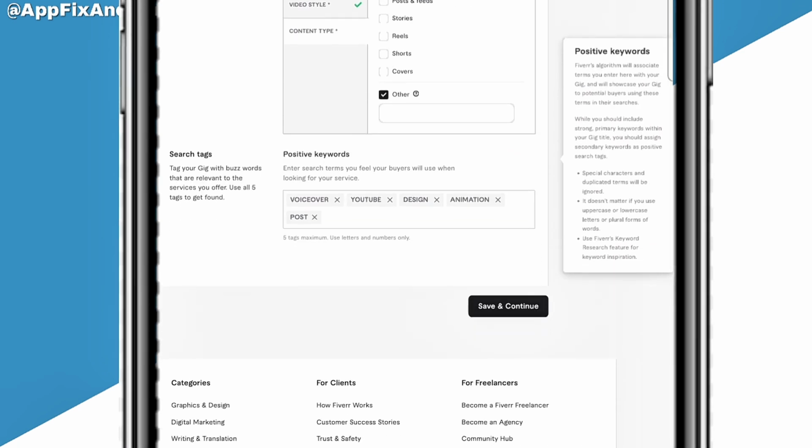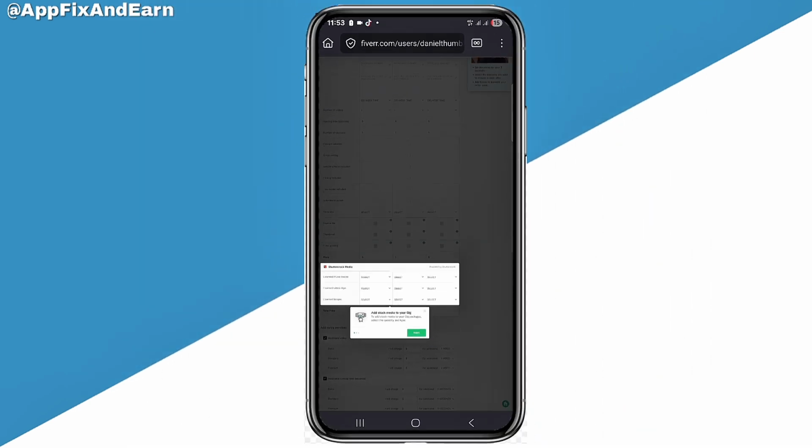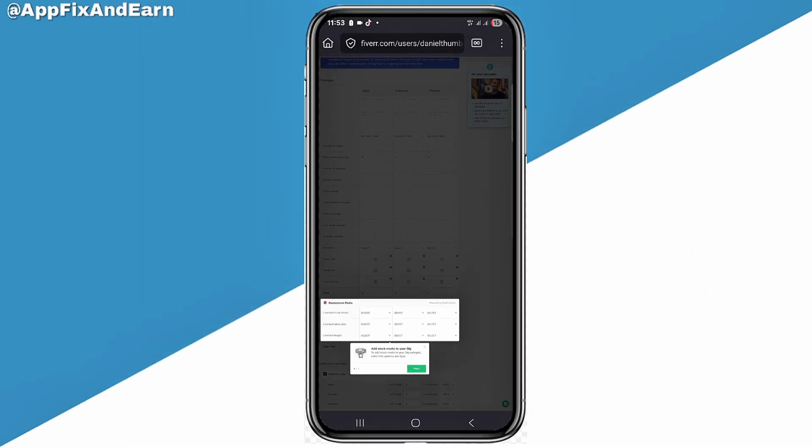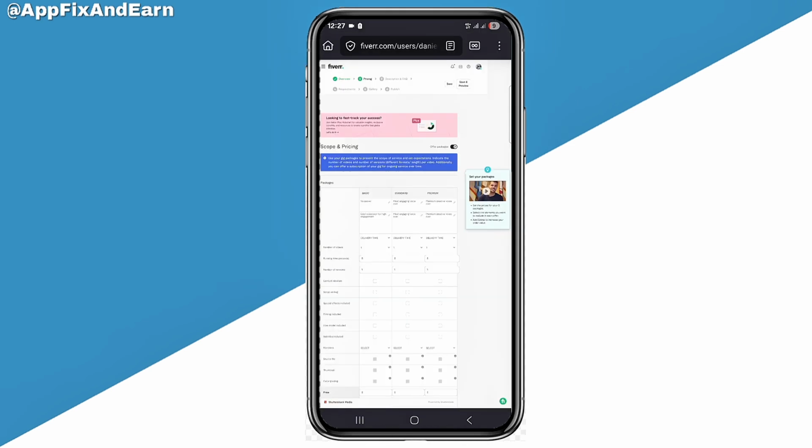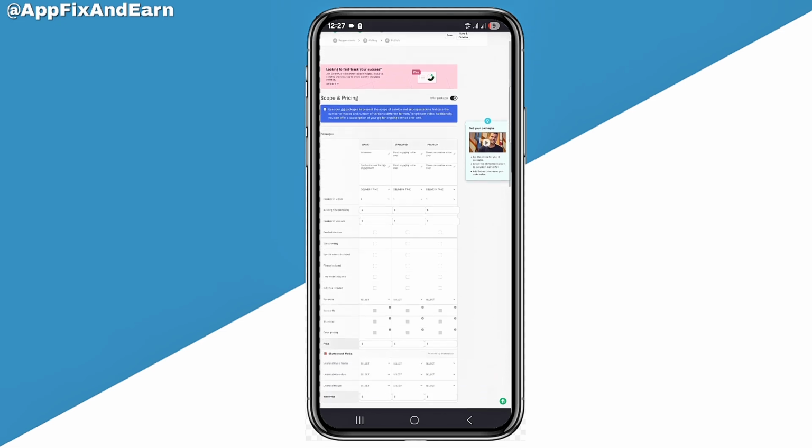Looking right here, you can see where it says continue, save and continue. Once you do that, you're actually done with the first step. Looking right here, you can see that we are now on pricing. Once you're done with the overview, it is actually going to direct you to the pricing section like this. So you need to fill in the details.